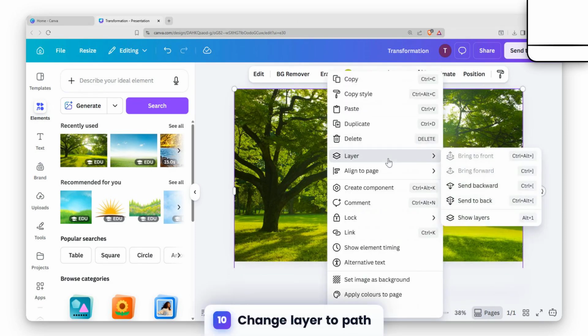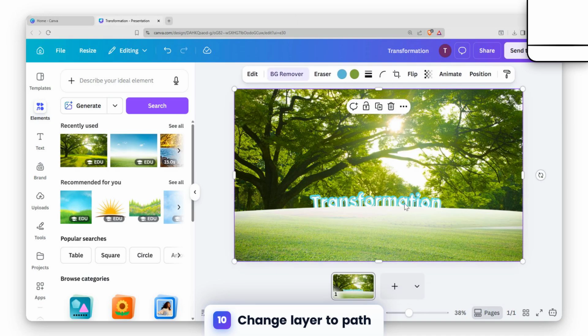Click on the Layer menu, then select Change to Path. This will convert the layer, allowing you to see both the text elements and the original background clearly. Ensuring this step is complete helps maintain all details needed for your next edits in the project.